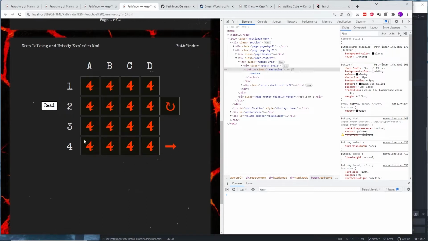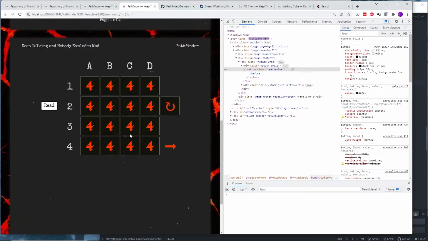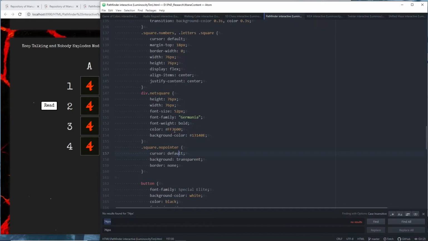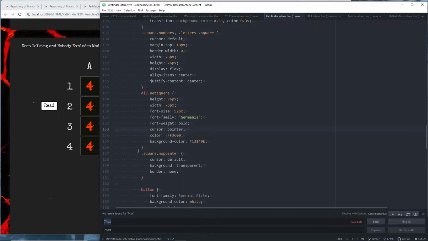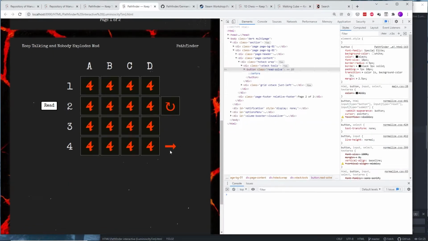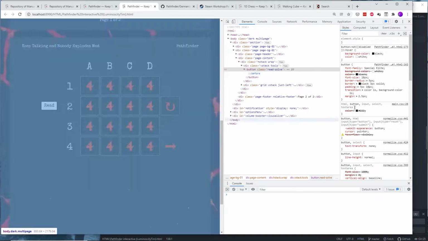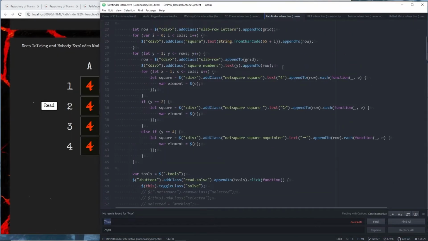Oh, I've lost the cursor pointer. Net square cursor pointer. This thing counts as a net square, right? Yeah, good. Right, let's make a way of entering the numbers. Let's make them all start at 0.